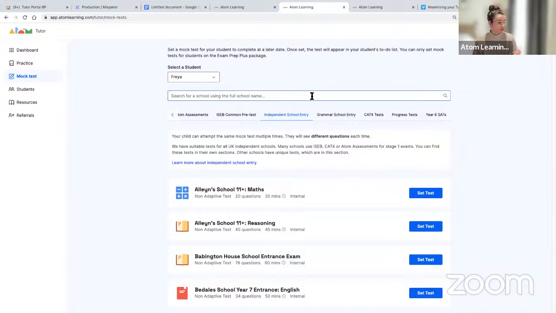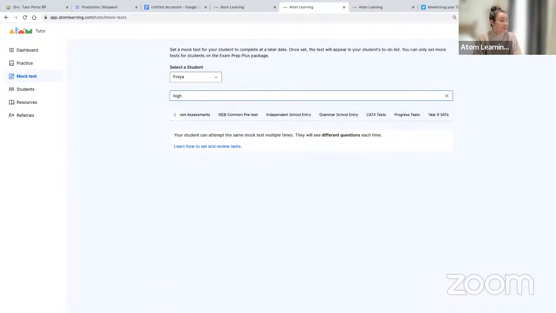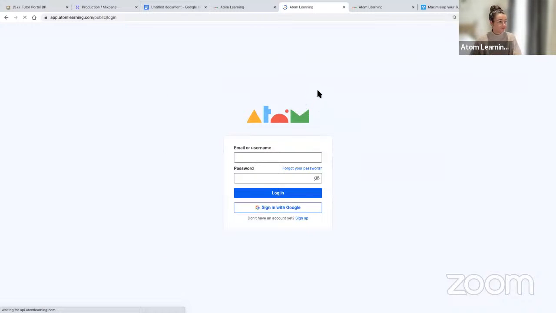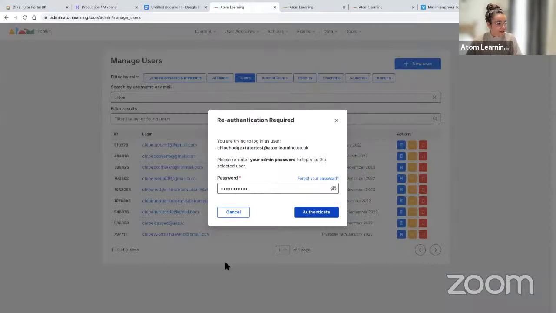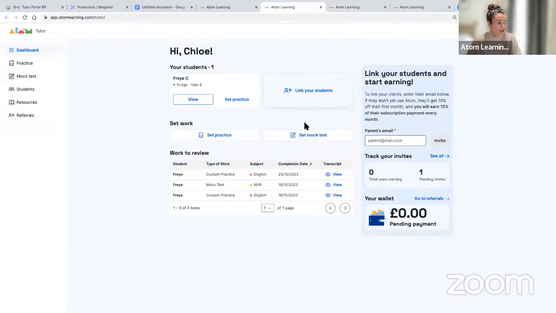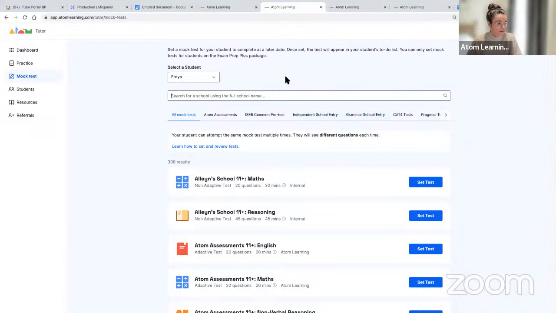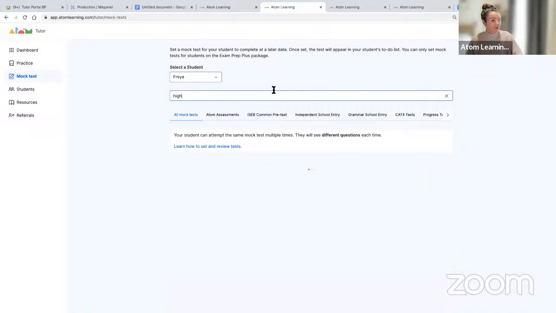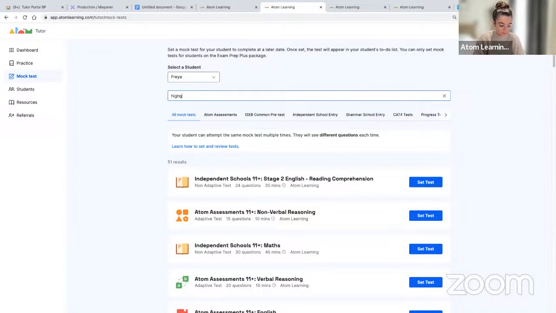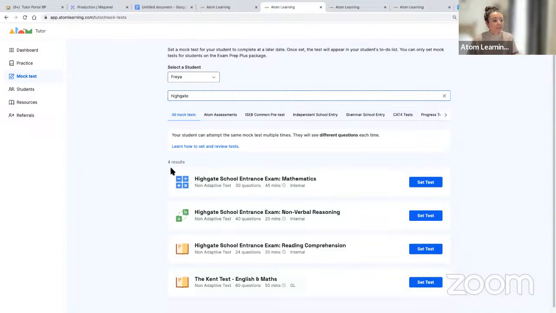If you know that your student is working towards a specific school and they have a target school, you can start to type that in. Oh, it's logged me out. Apologies. You can start to type that in there, and it will come up with a recommendation for you. If you're still not quite sure, then please do get in touch with us. We also offer all of the recommendations based on student target schools as well.